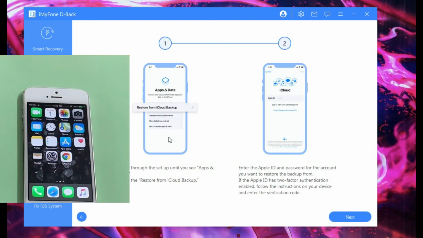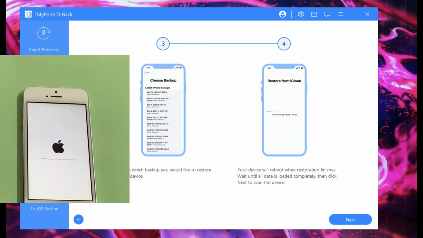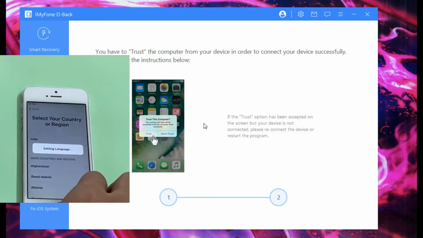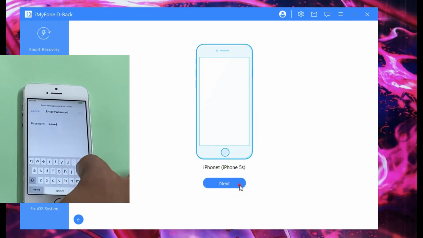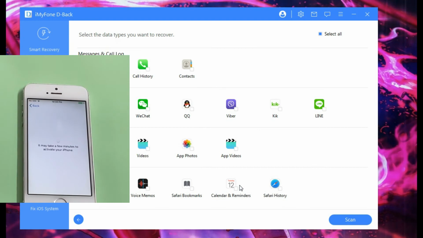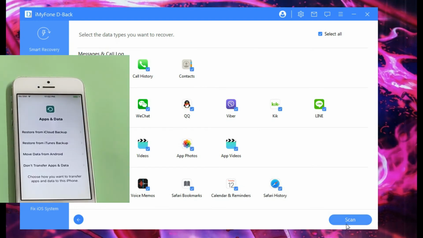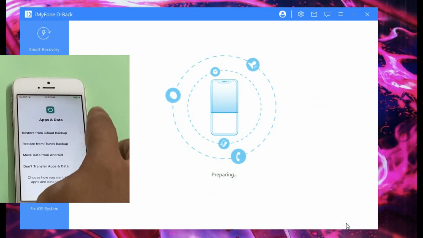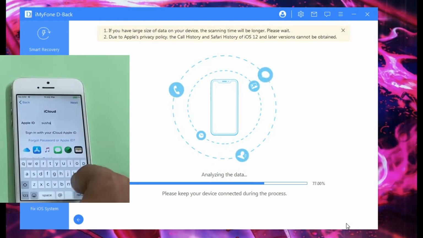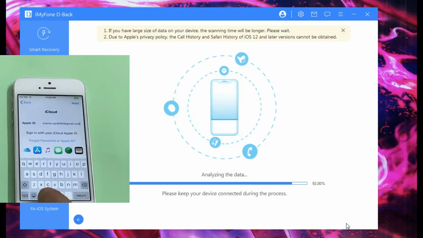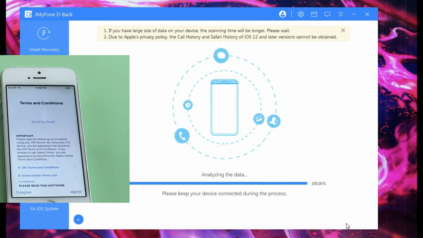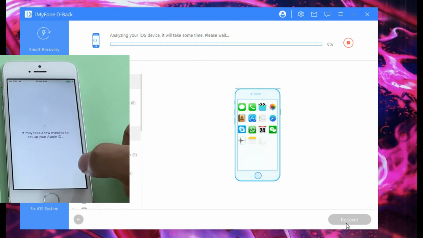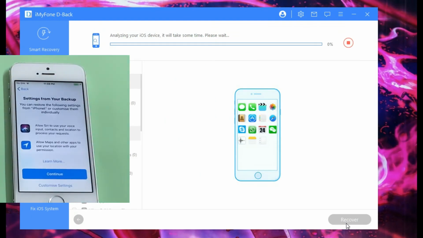It's too much easier. Once you have completed all the steps, you will get all these options from which you want to recover data. After selecting the data you want to recover, it will scan, and after that it will analyze the data. It will take some time. After that you will get all the photos, videos, whatever you want to recover. You can download the data and you can directly save it to your PC.